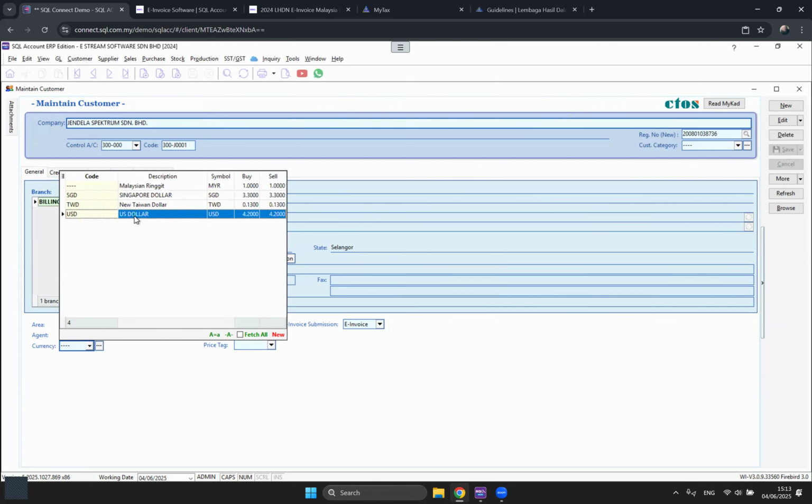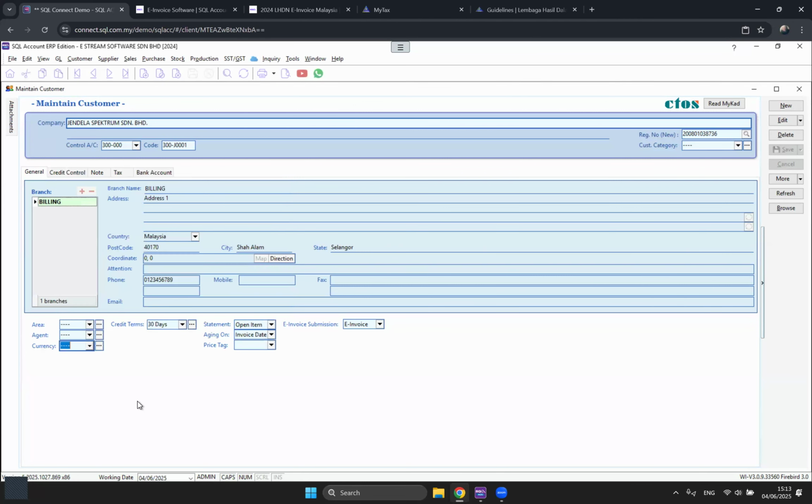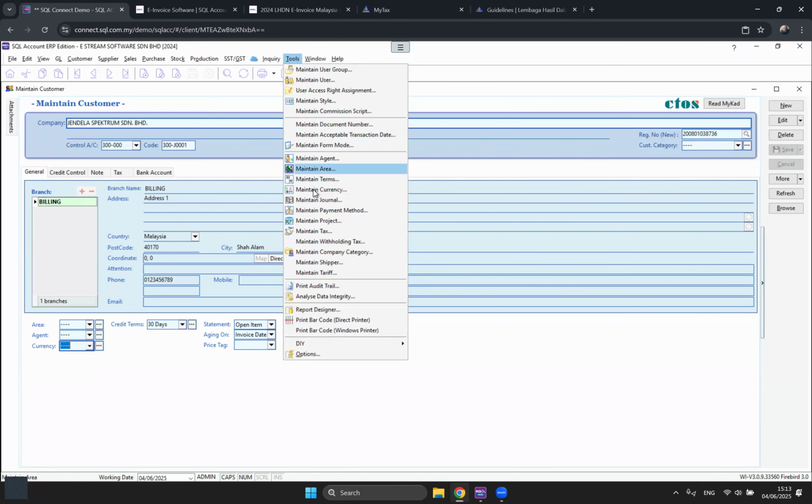For the foreign buyer, you need to select the foreign currency here. Let's say you can't see the foreign currency here, which means that you need to create this currency code under the setting part. So how do we create the currency code? You need to go to tools, then maintain currency.